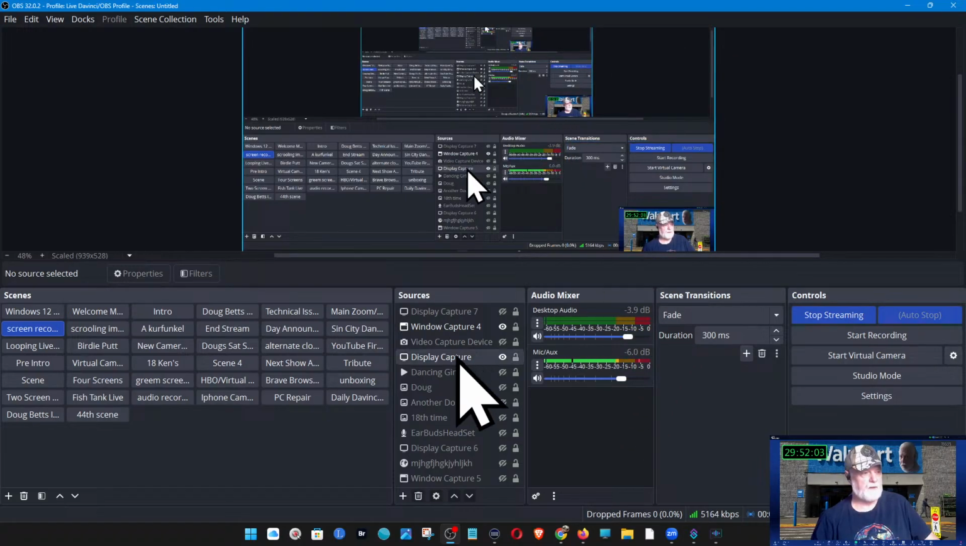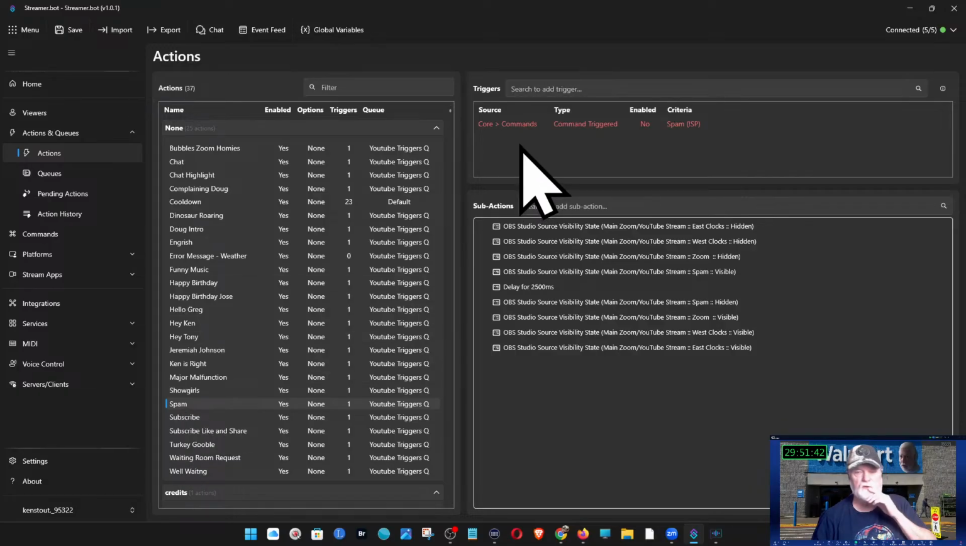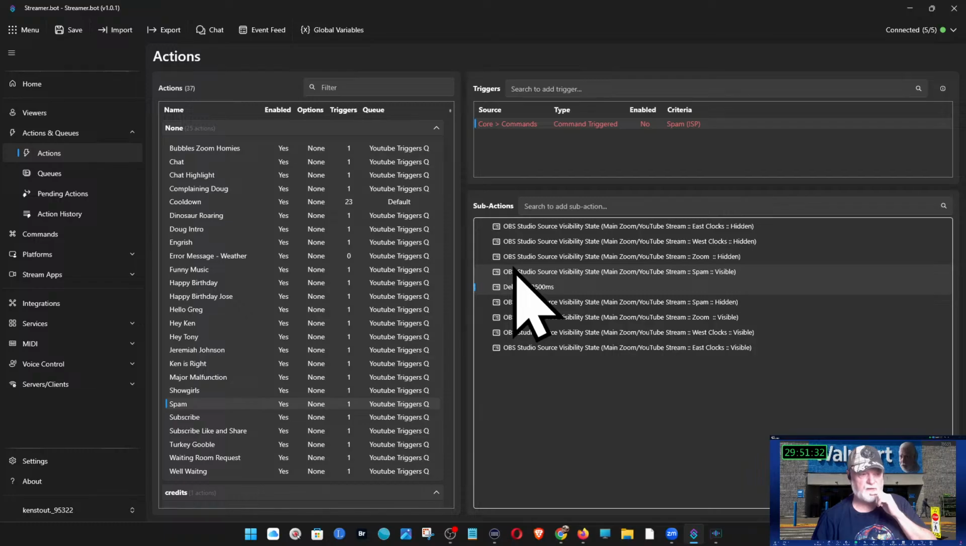So in order to do a Streamer.bot command, you have to create it, number one, and then you have to make it work, number two. So I was going to just redo one. I know everything works until you get down here to spam. Spam is turned off because spam does not work. If I go right click trigger, there's nothing there because over here in the sub actions, there is no spam visible in the main Zoom YouTube stream.